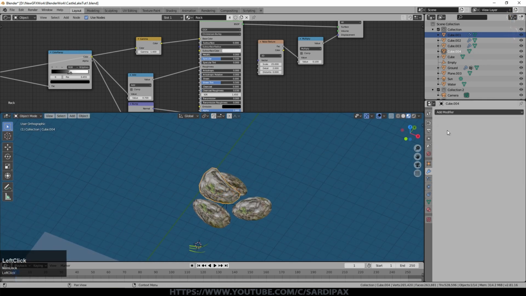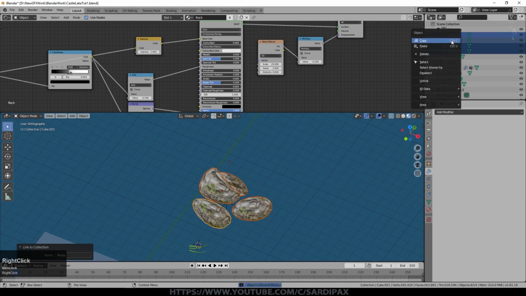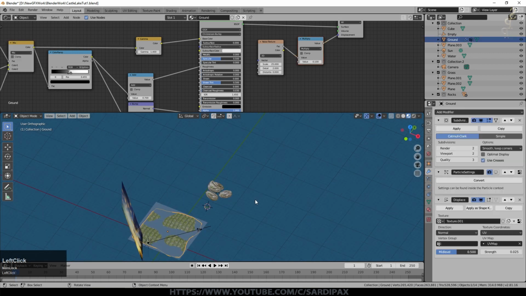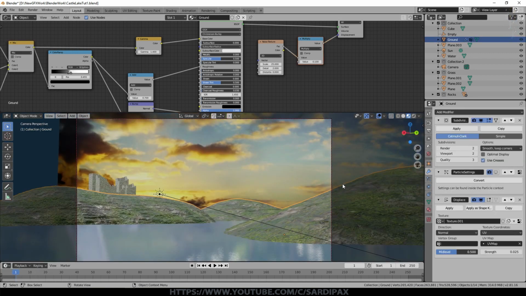So we can then just apply, you don't have to apply, but I want to apply the modifiers to each of those. Then we'll select each one, Shift M, new collection, rocks. And again, we can unlink them from the main collection. So we've now got a rocks collection. And as you've no doubt guessed, we want to add the rocks into our landscape.